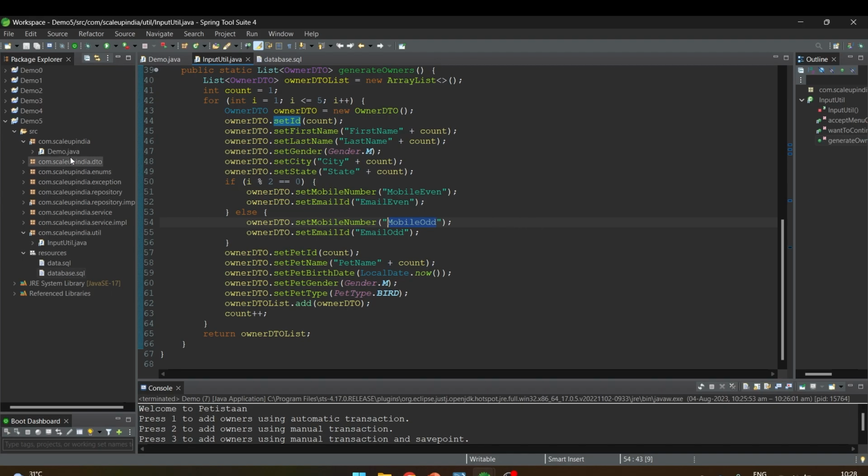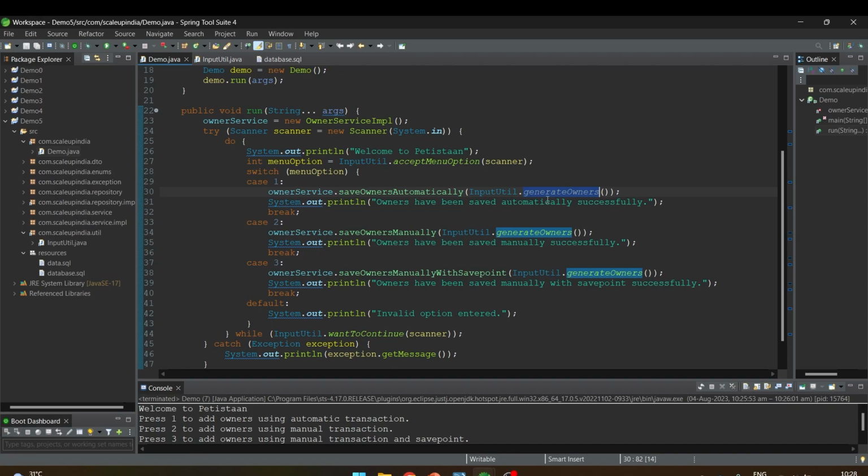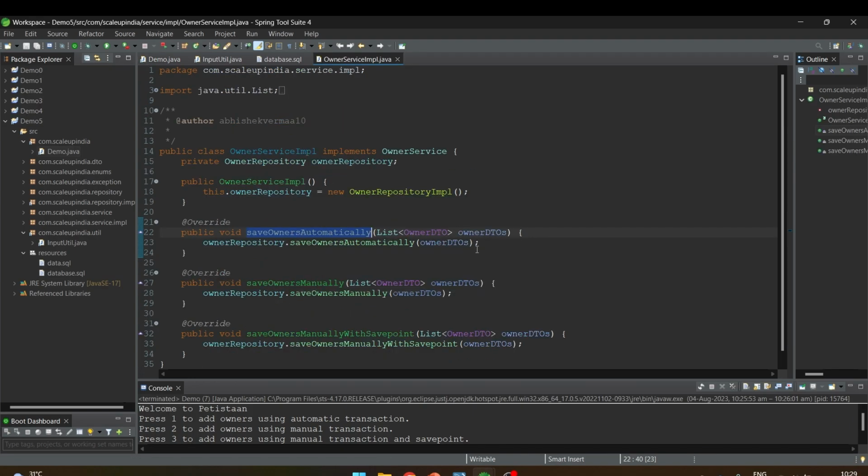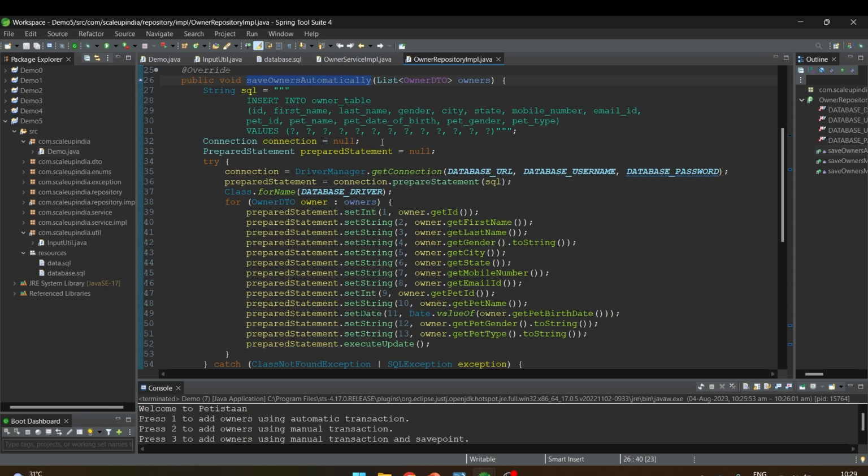Now let me take you again to the demo class. Once it has generated all the 5 owners, I will be calling the method save owners automatically. If I go there, this is again a very simple one. I'm not doing anything much and I'm directly saving them in the database. So this is the method. In the starting, I have my SQL string, which is the insert query, and I will be inserting all the owners one by one.